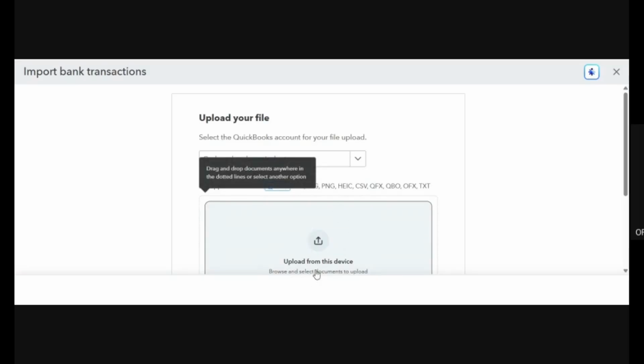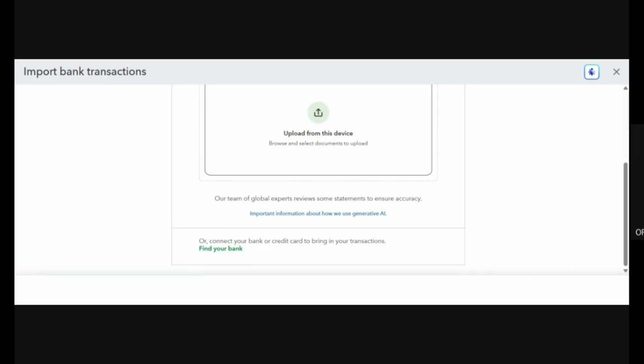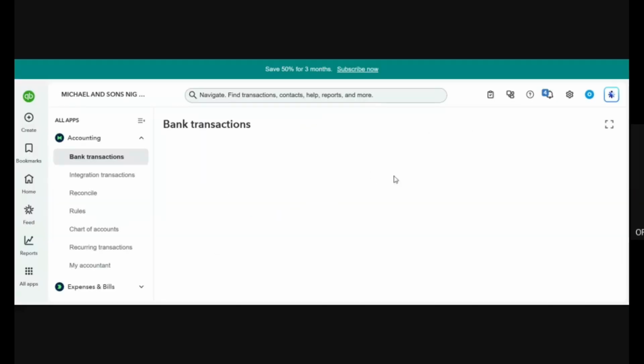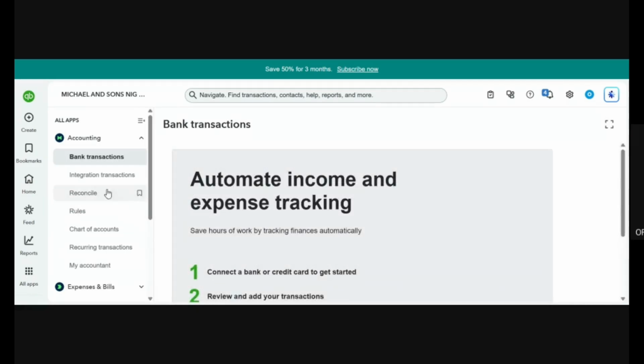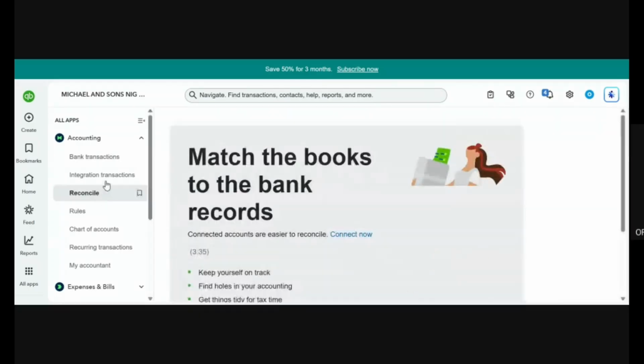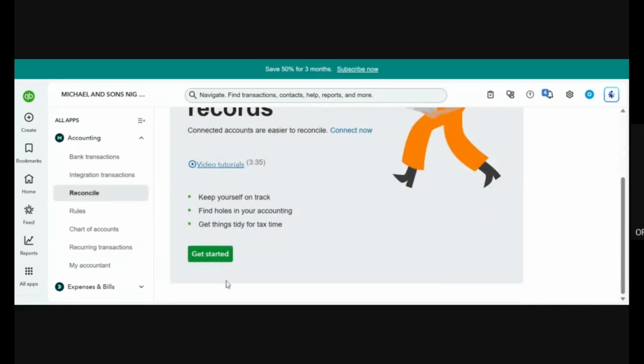But if you click this place and upload the bank statement, you click next, you map it the way we mapped customers, and you click upload. That's all. There's nothing special in this place. Then reconcile is still linked to this.